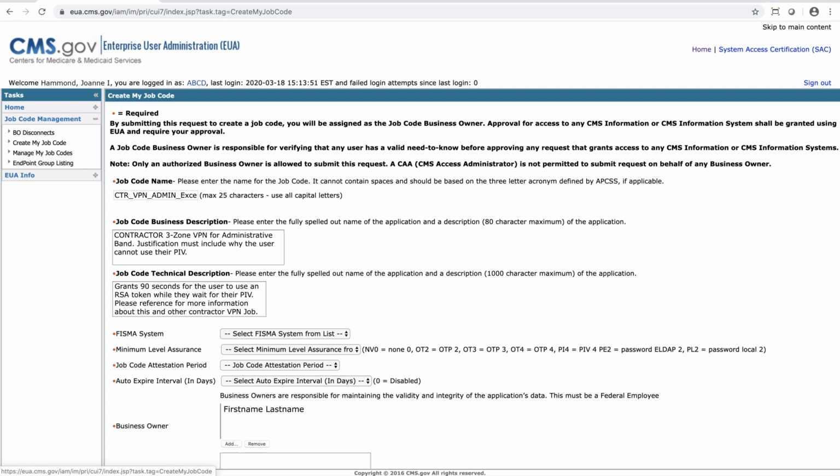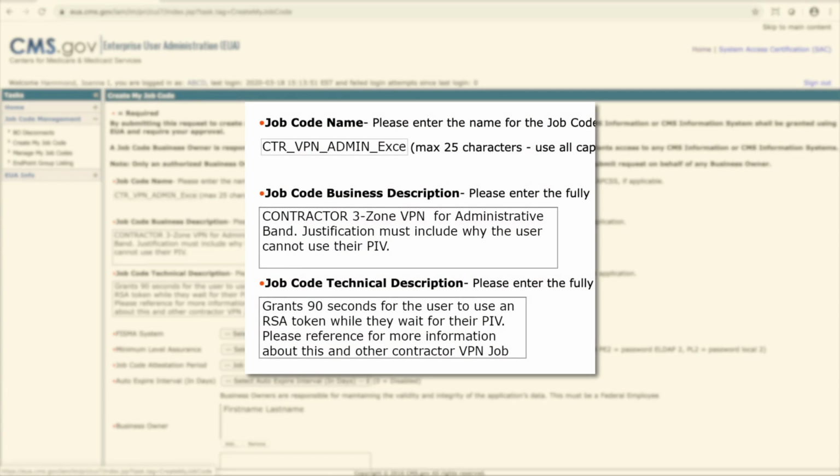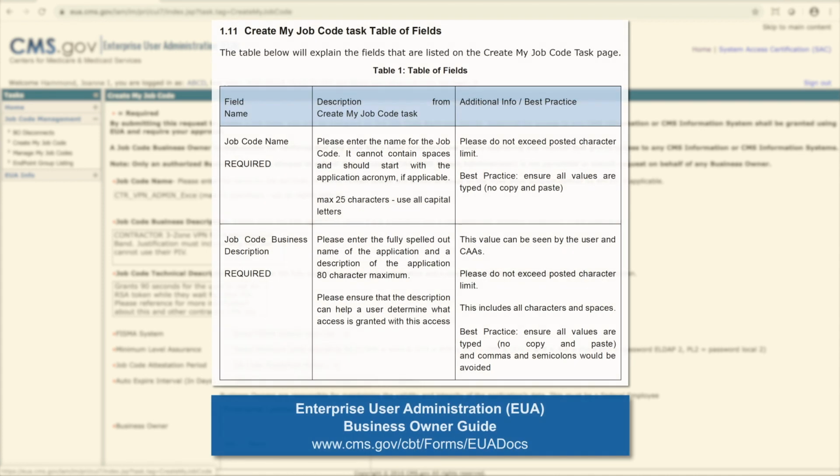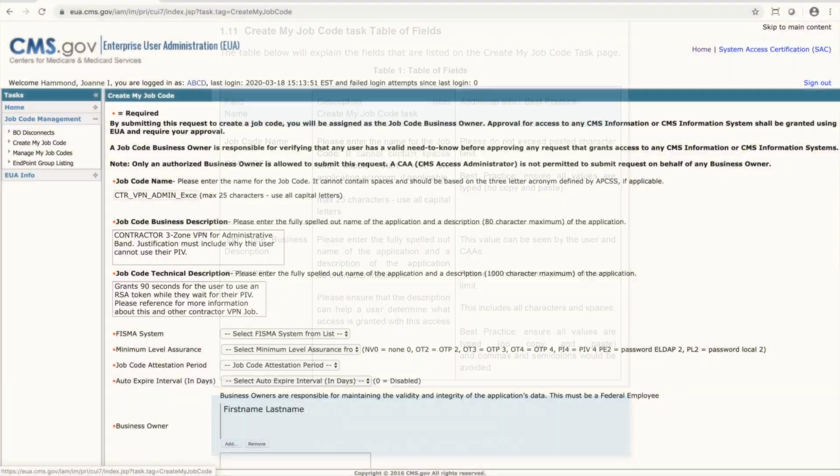It is important to write clear business and technical descriptions to help a user determine what access is granted with the job code. Here's an example of the level of detail expected for well-written descriptions. For more information about each of the fields, please reference Table 1, Table of Fields, in the Business Owner Guide noted in the previous section of this video.